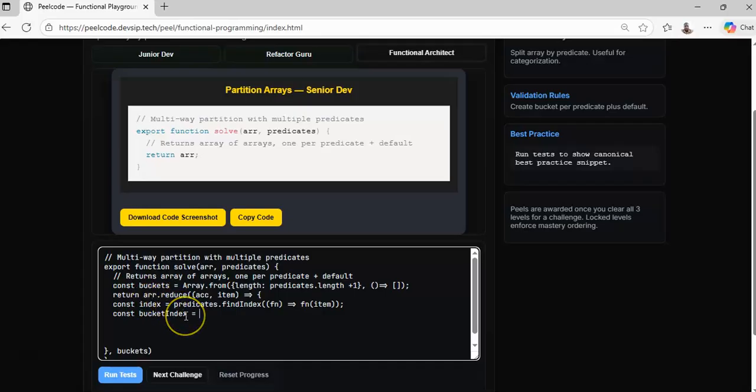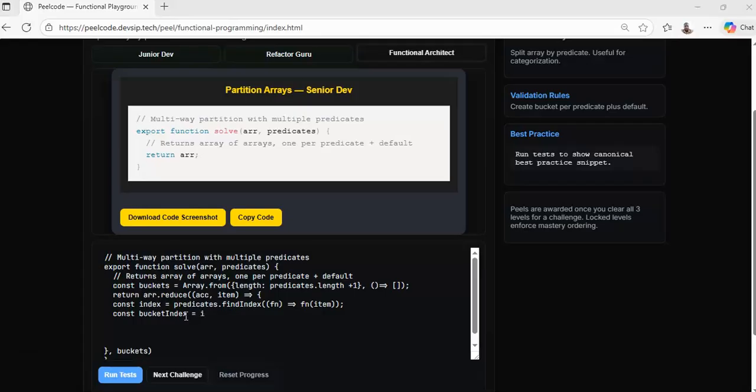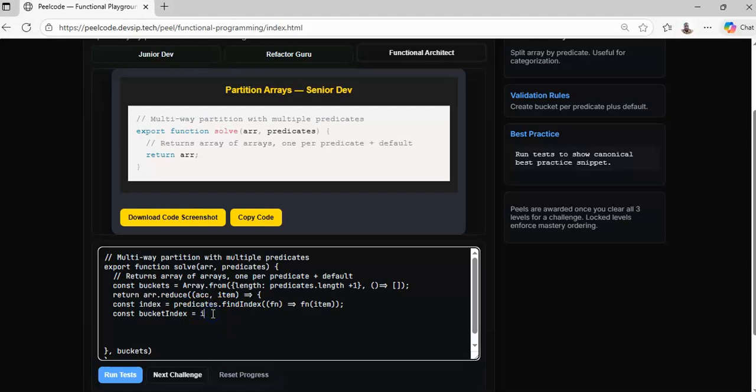Here we can check if the index happens to be equal to -1. If it is equal to -1, then of course we want to push that to the last element of the array of buckets. So we'll say predicates.length, the last index. Otherwise, we want to push it to the index that we have returned here.